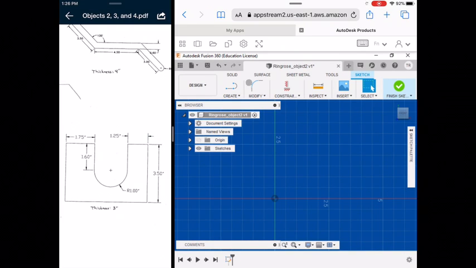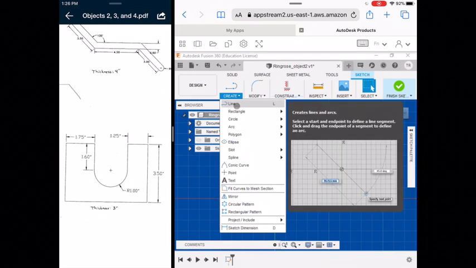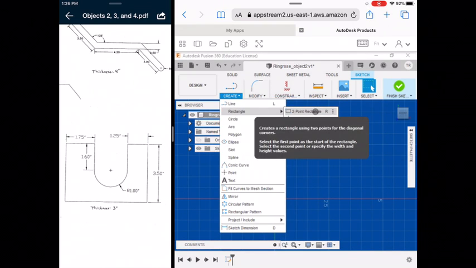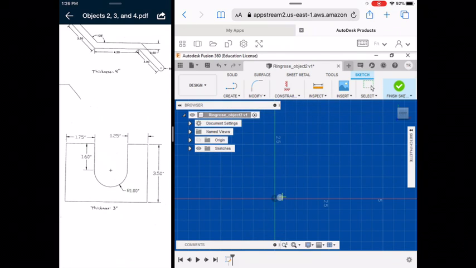So I'm going to come over here to my Create panel, and I'm going to go into my rectangle, my 2-point rectangle. If you have a keyboard, using the keyboard shortcut R makes life a lot easier for you. So I am getting ready to draw my first rectangle. My first click is going to be here in the center.